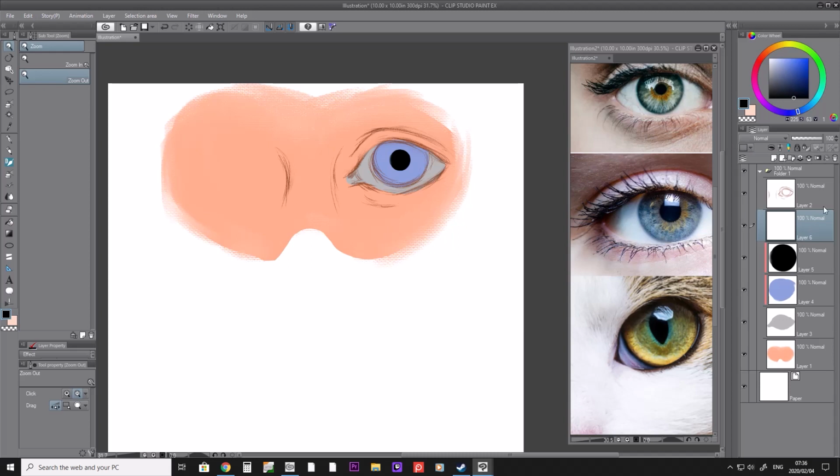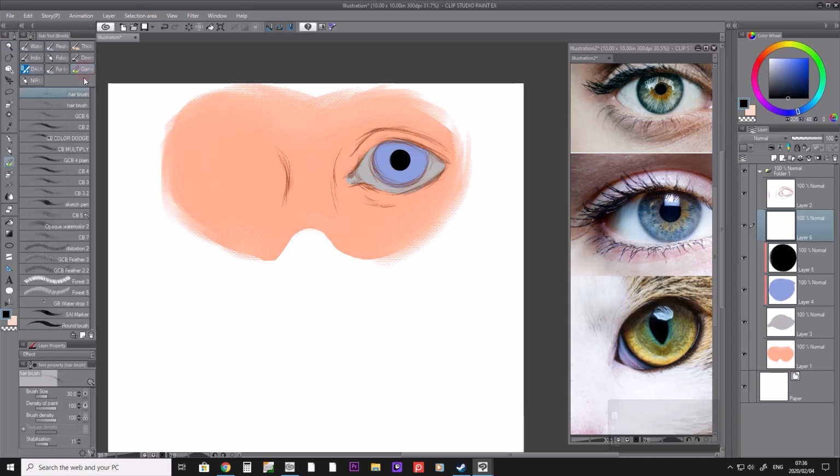Alright, so now we've got our eye, and what I want to focus on next is the eyelashes. So I'm gonna start a new layer, and I'm going to get my brush that I've created. What's great is that in Clip Studio Paint you can make your own brushes and you can make all kinds of things, and it's very easy. Once you learn how to do it, it's very easy to do.